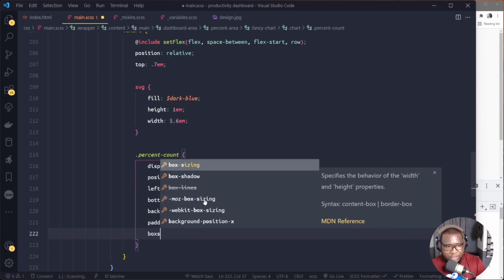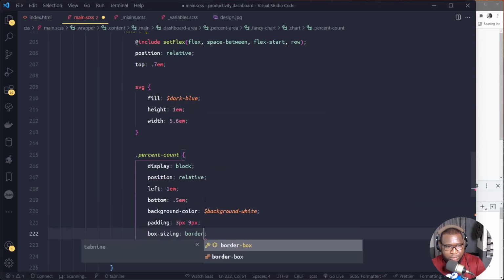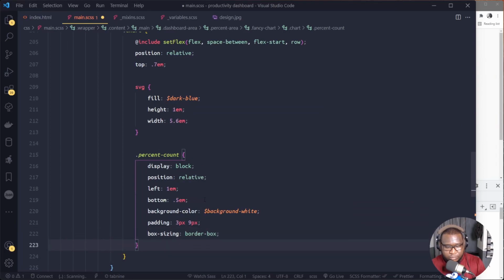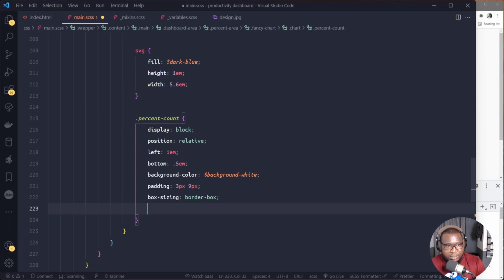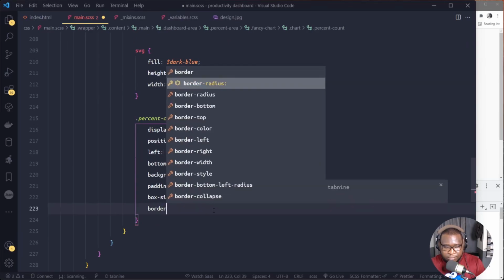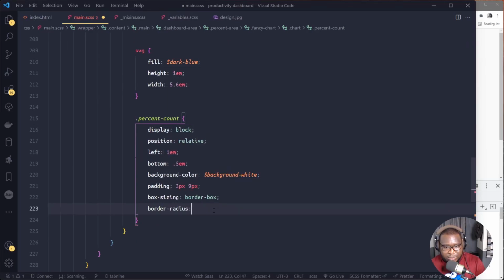Then we'll set box-sizing to border-box. One habit I have is that whenever I give anything padding, I set box-sizing to border-box. It's just part of me now, because that is something I do when I start with the design.